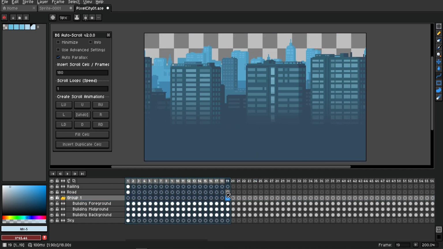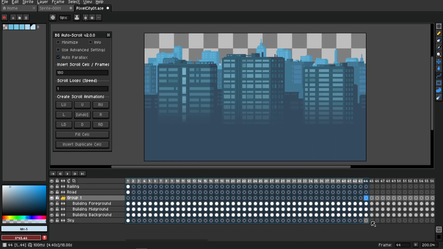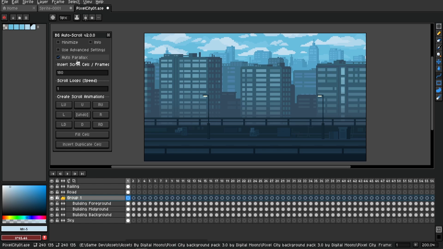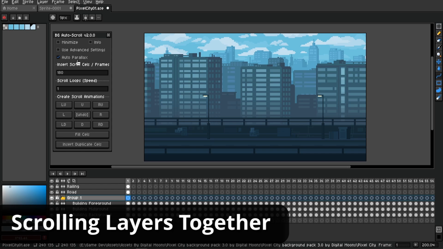So see, we still get that same effect of parallax, and it does everything correctly. So pretty neat. Oh, I should also mention as well, if we scroll either a group or a selected range of layers without auto parallax on, all of them will scroll at the same speed. So let's say if you have a character or something that has multiple parts and you want them to scroll together, you can do that as well.